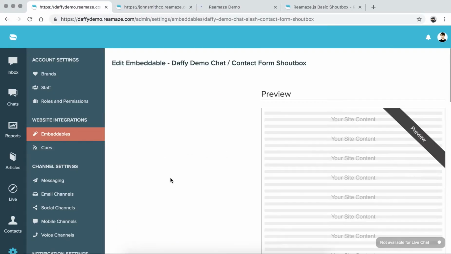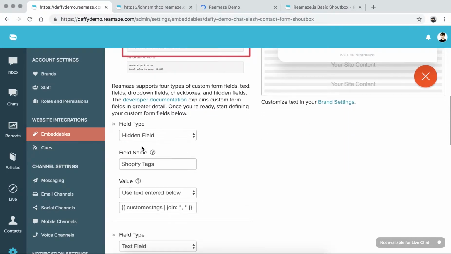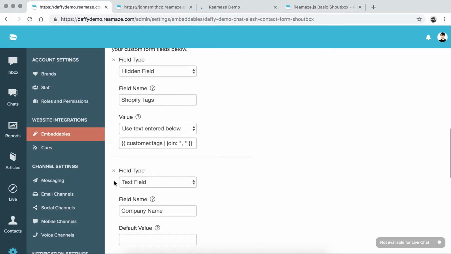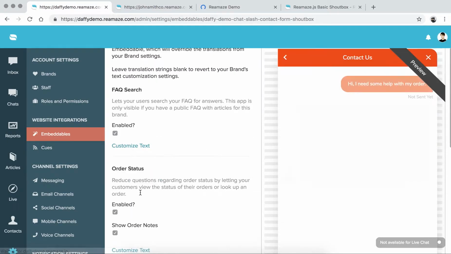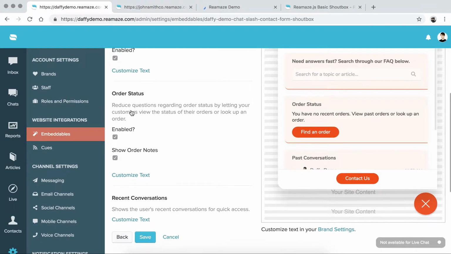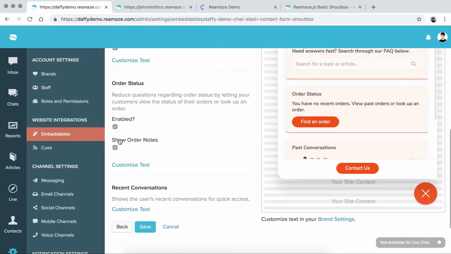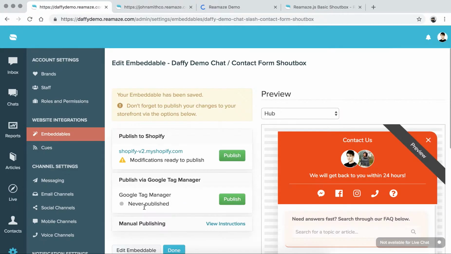We'll click next. Require name and email a lot of times. We're not going to do any custom fields. Let's just get rid of this one here, right? Click on that. Okay, I'm going to go on next. So as I mentioned earlier, you have FAQ search, but for Shopify and BigCommerce, you also have order status check and also show order notes. So you can enable or disable that. We'll leave that on because we are Shopify and BigCommerce right now for this account. Go ahead and click save.